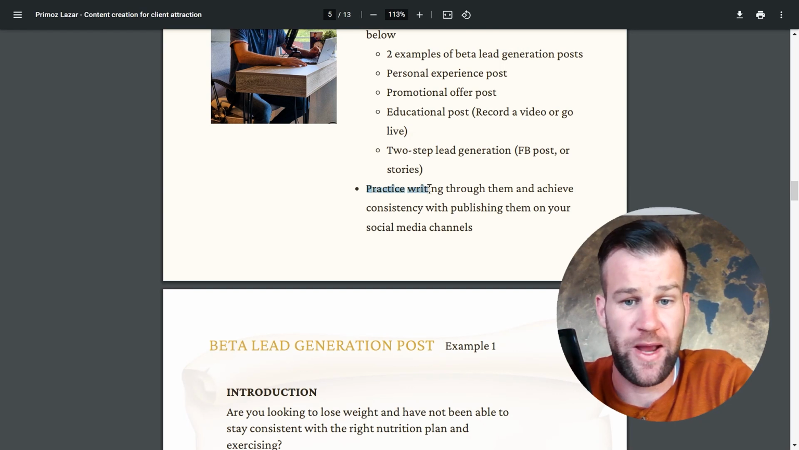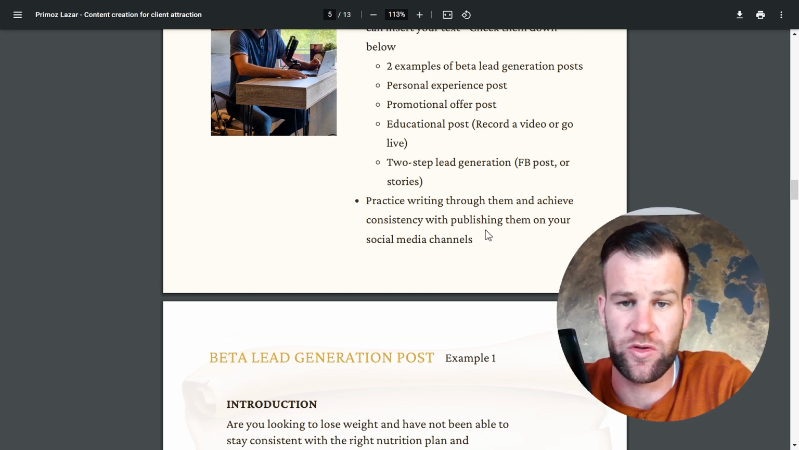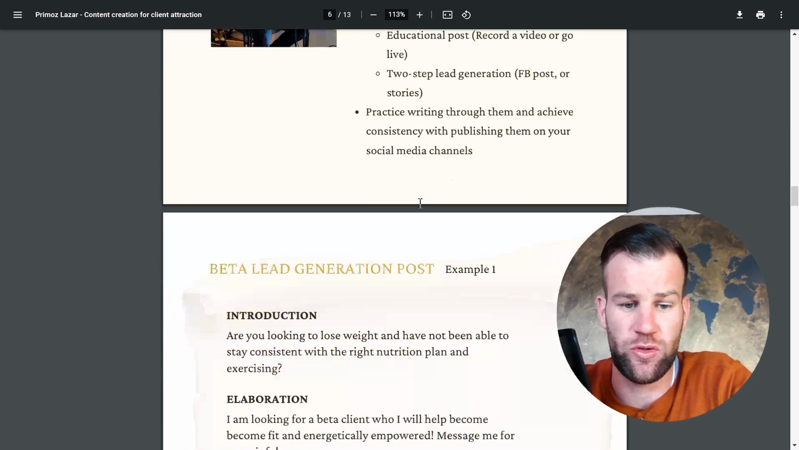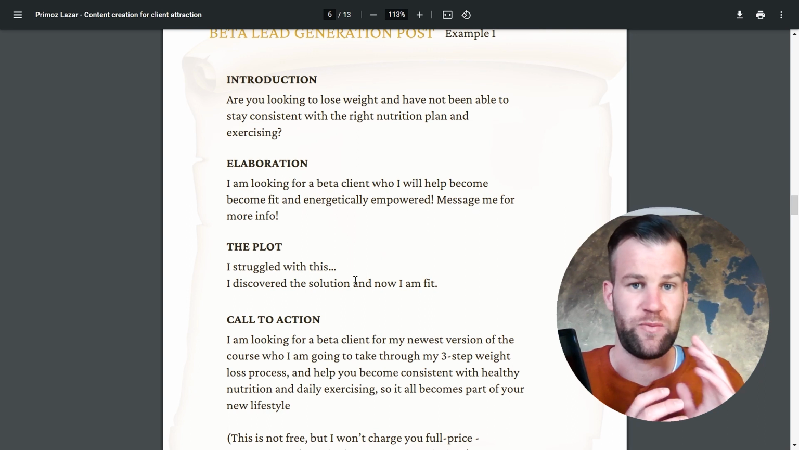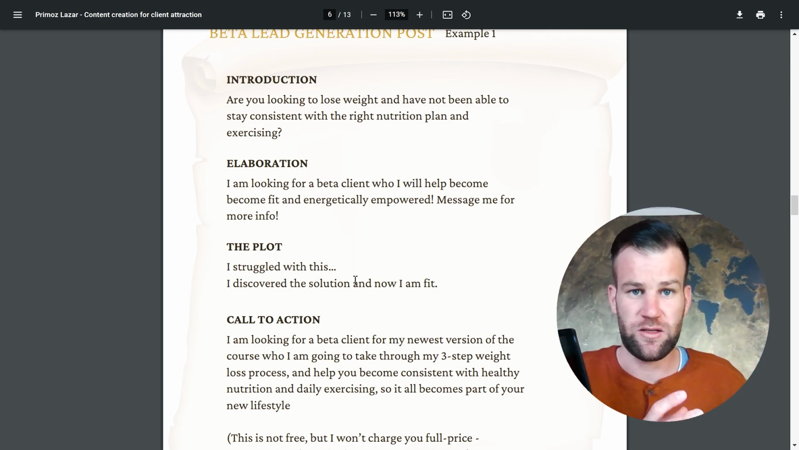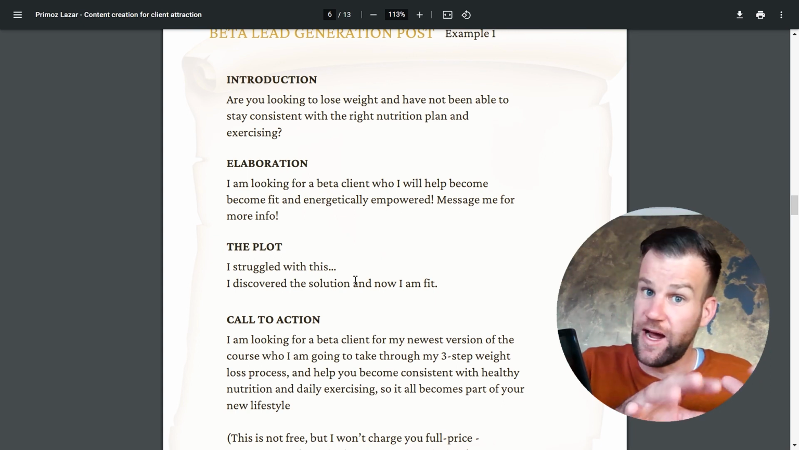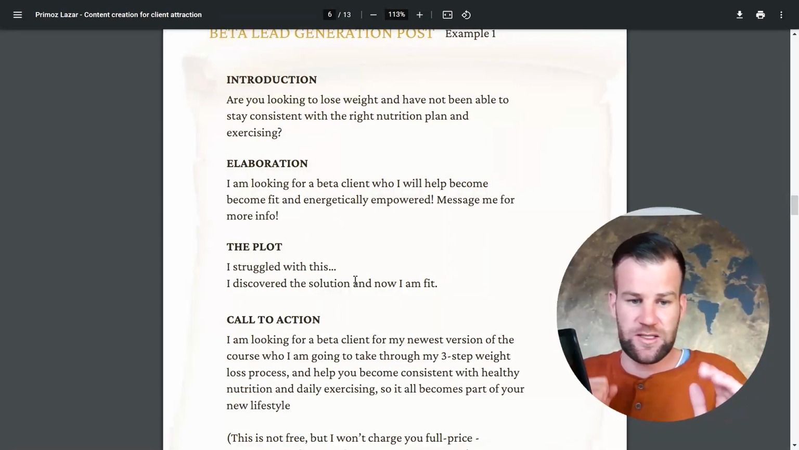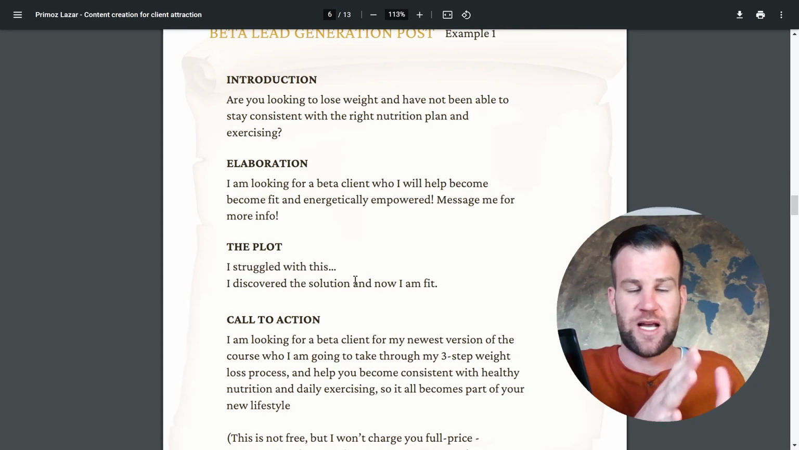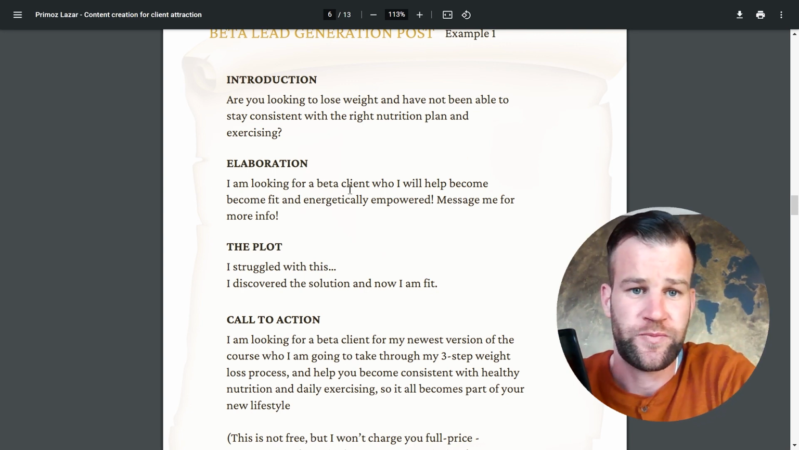So we will want to practice writing through these formats and achieve consistency with publishing them on your social media channels, right? If you have this kind of template and framework, you will need to spit out a content piece in 10 minutes or less, or 10 to 15 or 20 minutes or less. You should be able to sit down, write a content piece, bang, it's published on Instagram or Facebook, and it's clear, sharp, to the point, and it's like a burst of impulse energy that gets out of you, and it's already there in the social world, and people are consuming it, and they will be reaching out to you, right? So that's the mindset that we want to achieve, right?